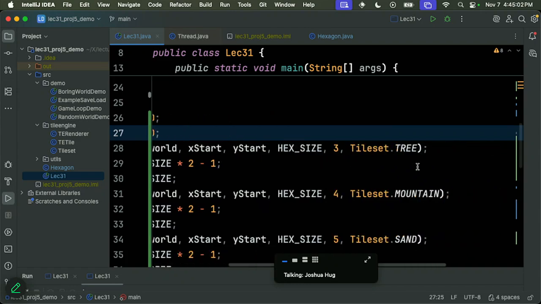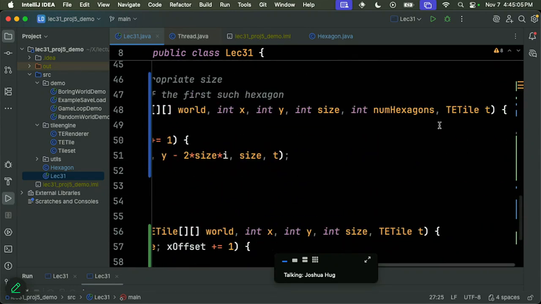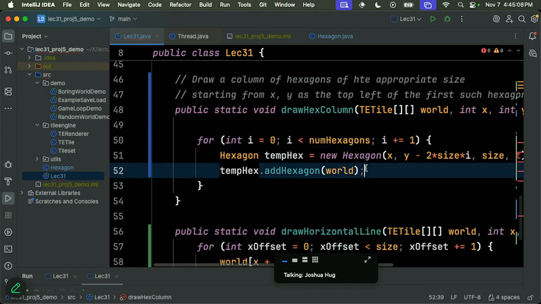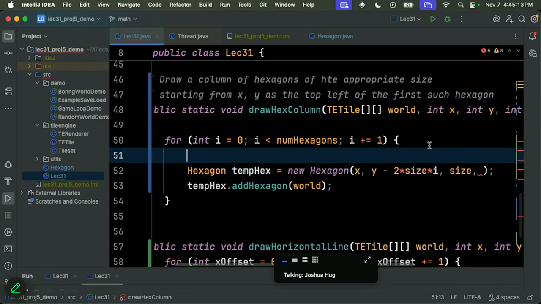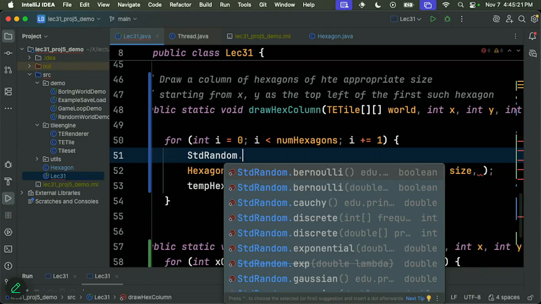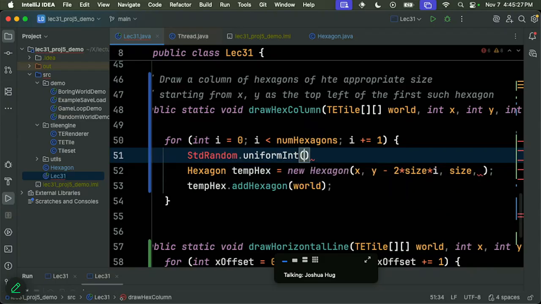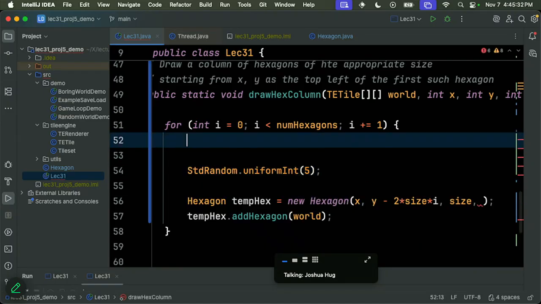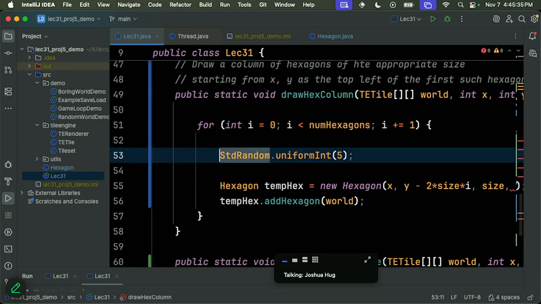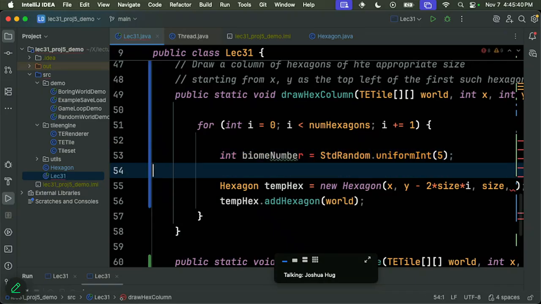Let's do one more thing, which is I'm going to change the hex column thing. Instead of TE tile, I want it to be a random tile. To do this, I'm going to generate this randomly at the time that I create the hexagon. I'll use standard random dot, uniform int. So I'm going to pick one of 5 random biomes. This is just in the spec for the project. So this is the biome number. Okay, so this is the random biome number, and then I'll use a switch.